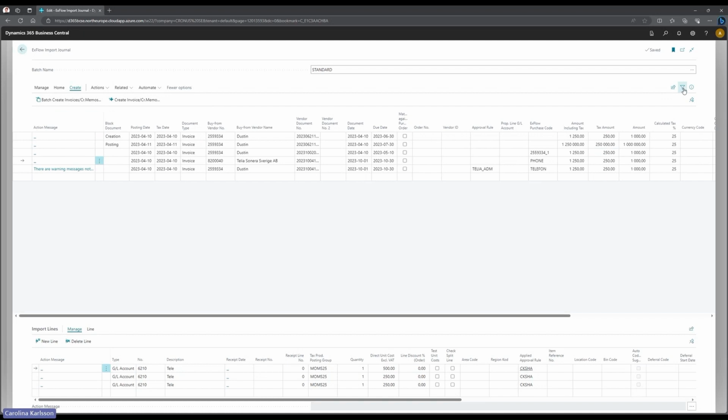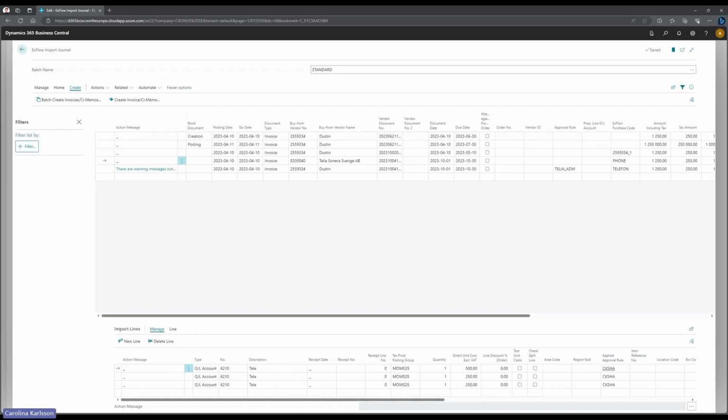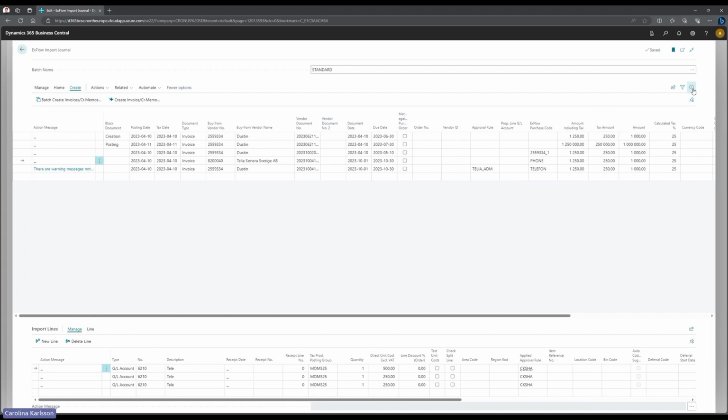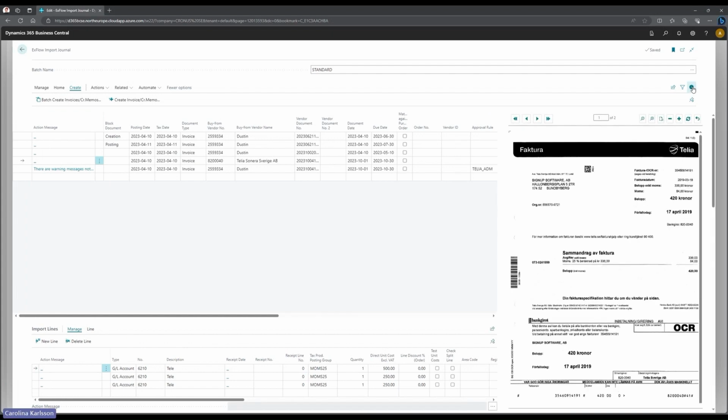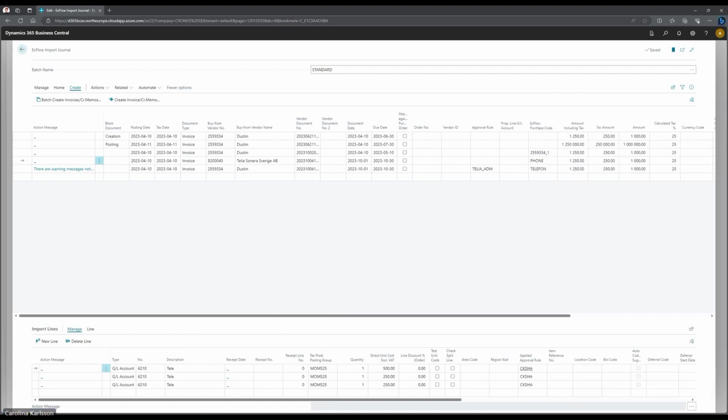Out here, you can use a filter function. You might want to search for one vendor or some dates and so on. So you can use the filter function for that. And you can bring the fact box forward or take it away.